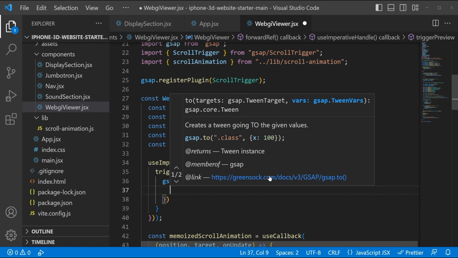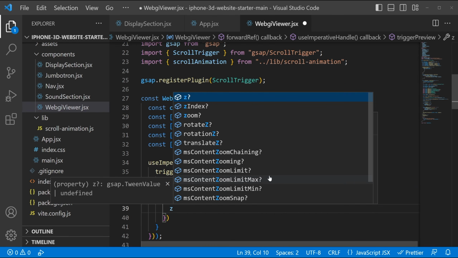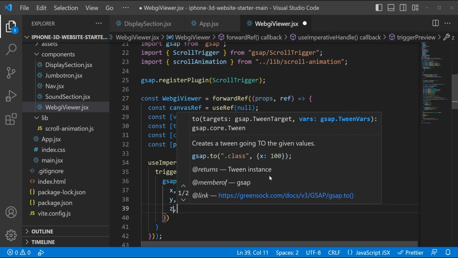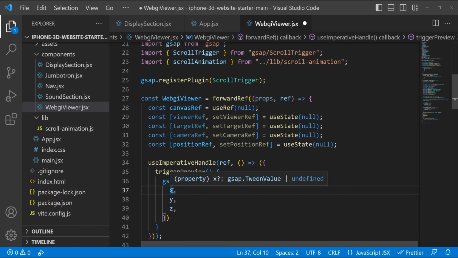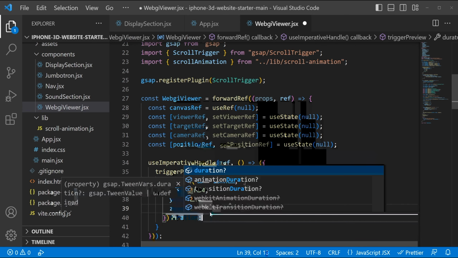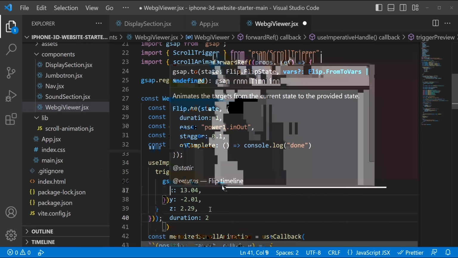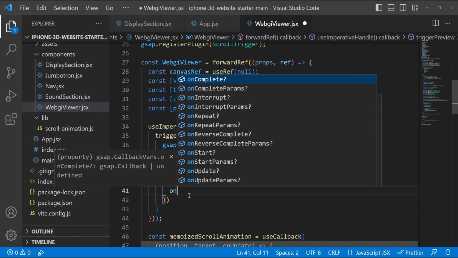and we want to pass in x, again x, y, and z, and the values are going to be for x 13.04, for y it's going to be minus 2.01, and for the z it's going to be 2.29. And for the duration, let's set duration to 2. And at the end, we want to call onUpdate because we want to update the position once we set the values.